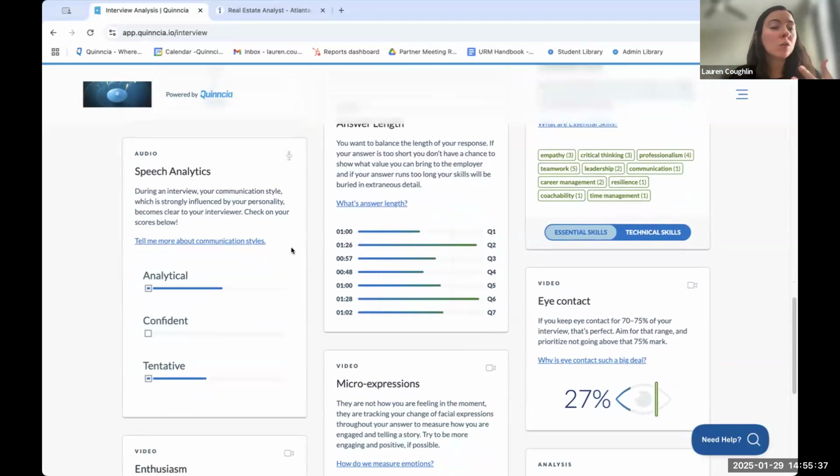And then speech analytics is just identifying your communication style in the interview. Did you come off more analytical, confident, or tentative? And it's not that necessarily one is better than the other. It's just you being able to showcase some of your personality that comes through.